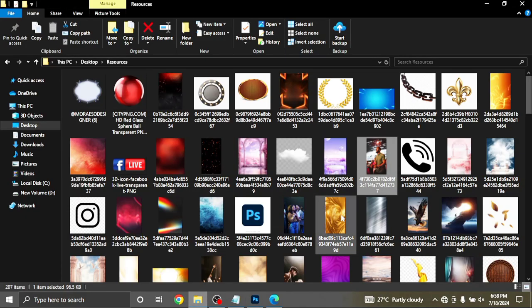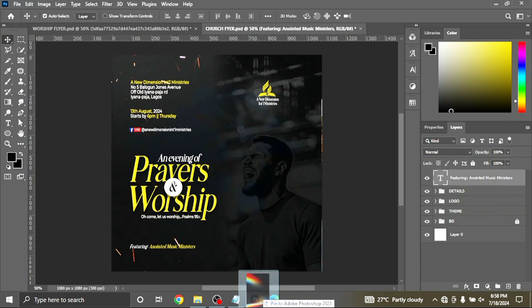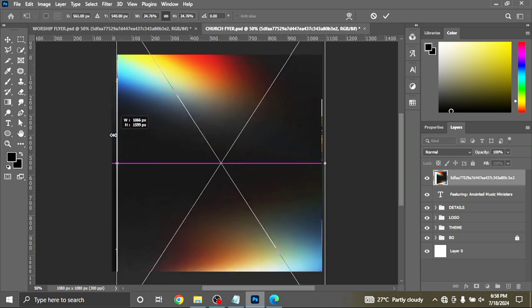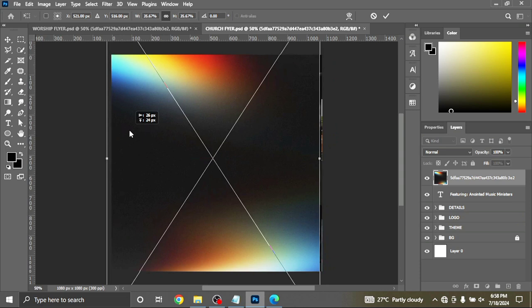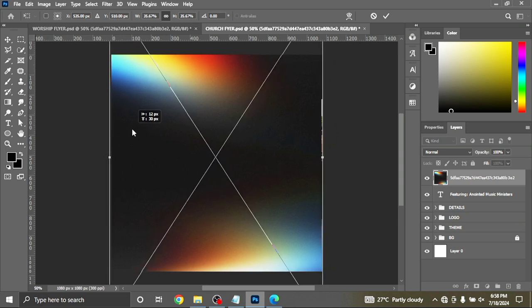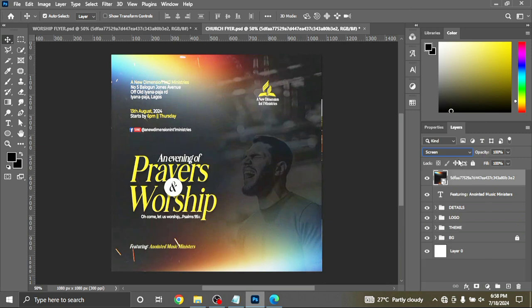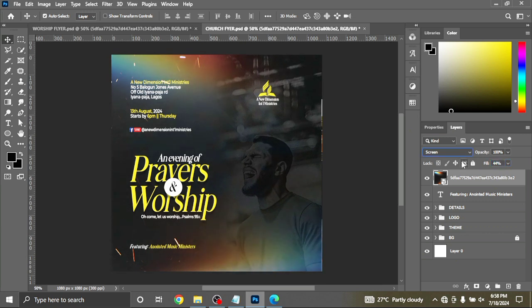The last thing I'll be doing is to import this effect here. So I enlarge it and then I change the blend mode. That's what gives it that light effect. I change the blend mode and I reduce the opacity. And so we have this.